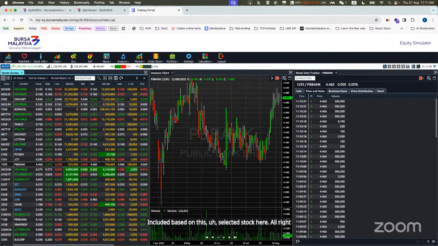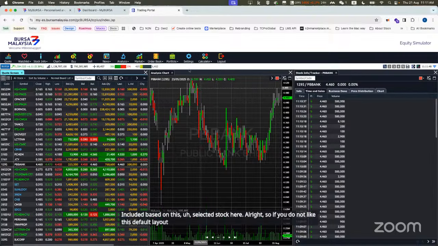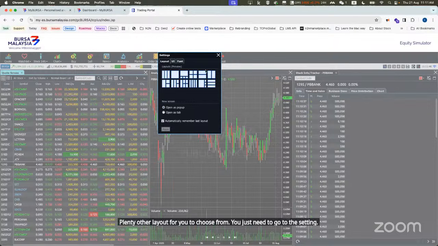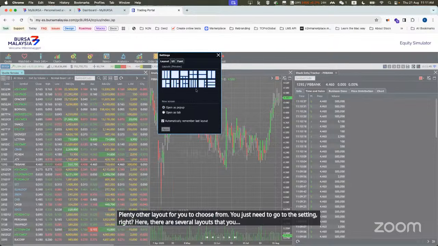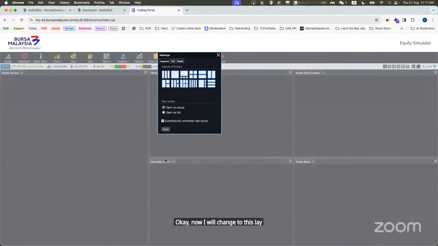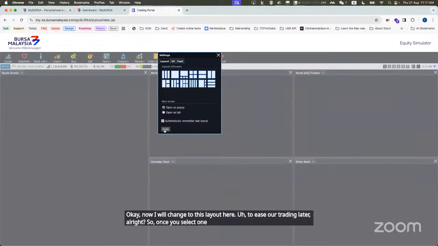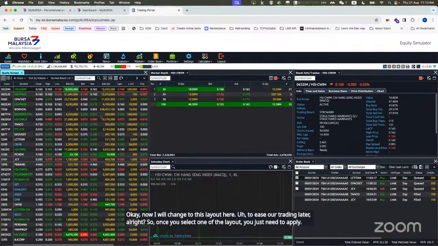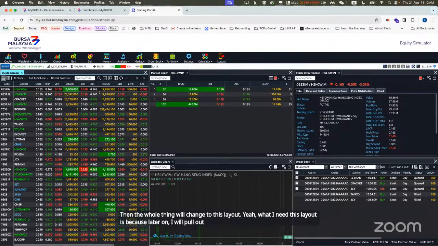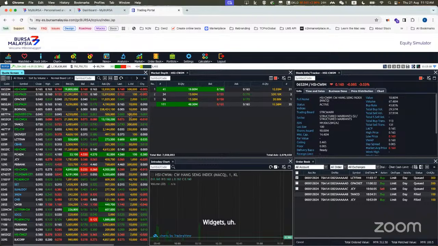If you do not like this default layout, you have plenty of other layouts to choose from. You just need to go to the settings. Here there are several layouts that you can choose for your own preference. Now I will change to this layout to ease our trading later. Once you select one of the layouts, you just need to apply, then the whole thing will change to this layout. I need this layout because later on I will pull out more widgets that you might need for your trading. I'll come to that a bit later.